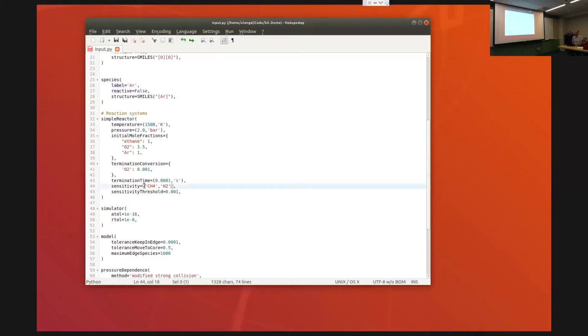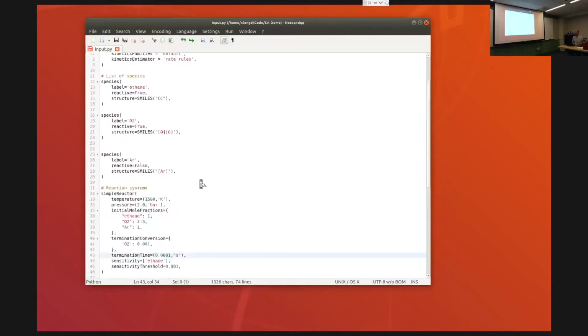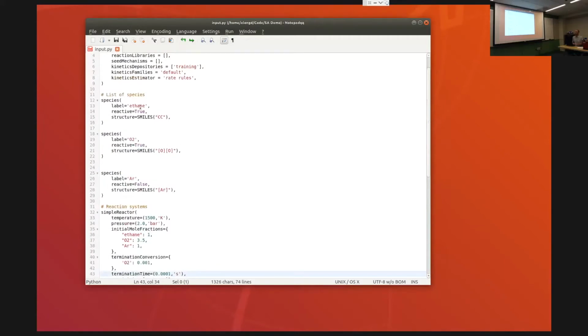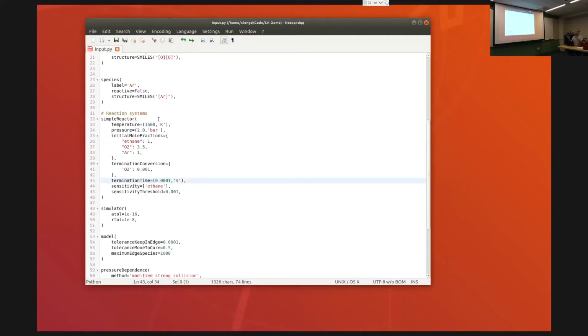So you just need to define the species, define the name label that you're going to use. So I'm using ethane. Ethane is perfectly defined here. RMG knows what it is. It has a structure and everything. Great, that's all you need. Done.